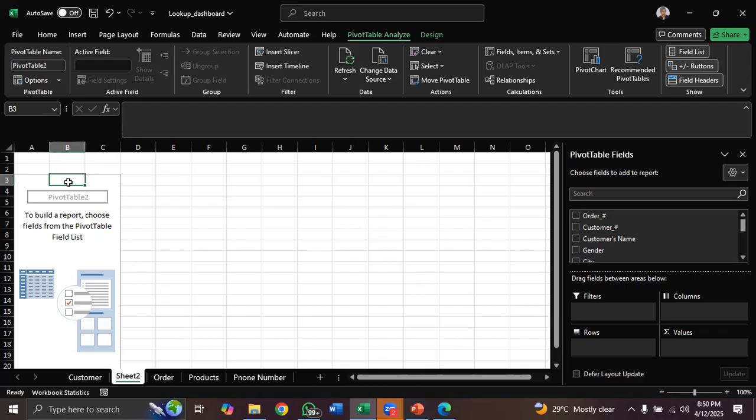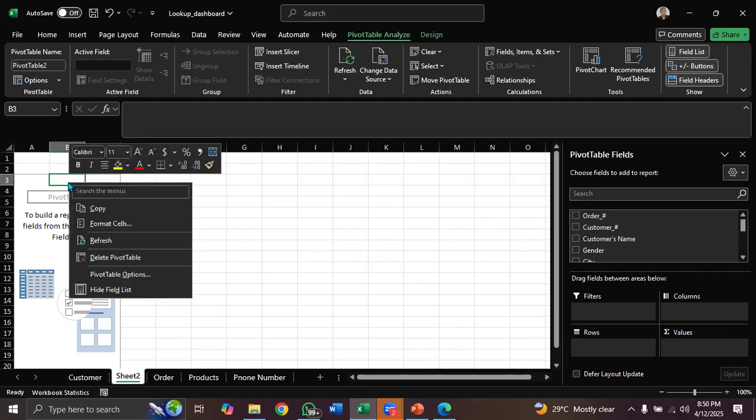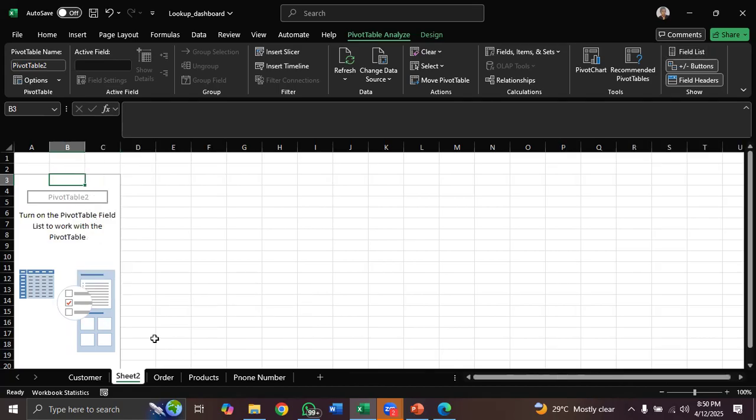So how do we do that? We right click inside the pivot table report, this report that we're working with, this field that we're working with. And then the last one, you're going to see what? Hide field list. So if I click on hide field list, you can see now it's gone already. Are you seeing it?